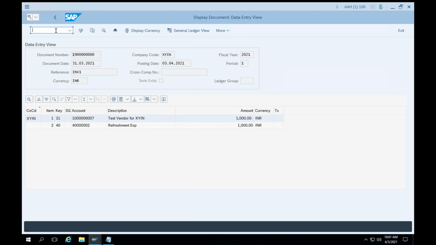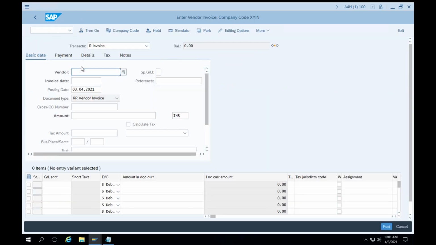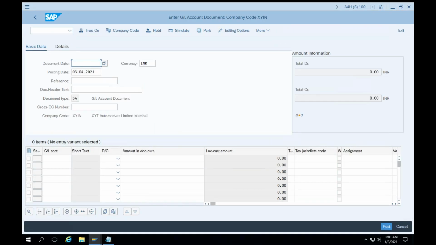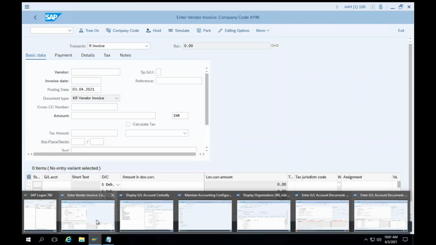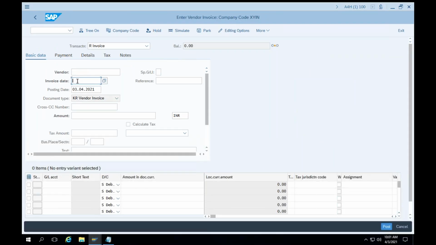Let me show you once again. So if I go to transaction FB60 for vendor invoice, you can see it is not asking me any field. Let me open FB50 also and show the difference. Here you can see document date. In case of AP, it is showing invoice date. So document date and invoice date is one and the same thing. For general ledger account, it will show you document date. For vendor and customer, it will show you invoice date.